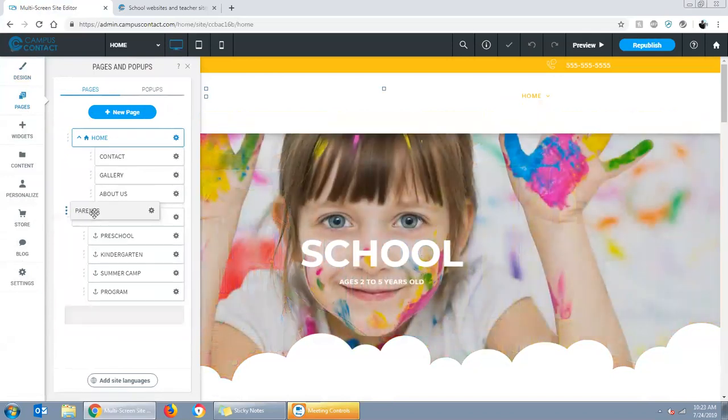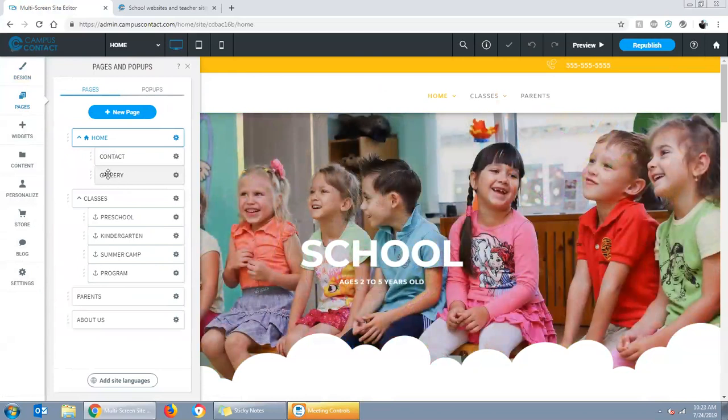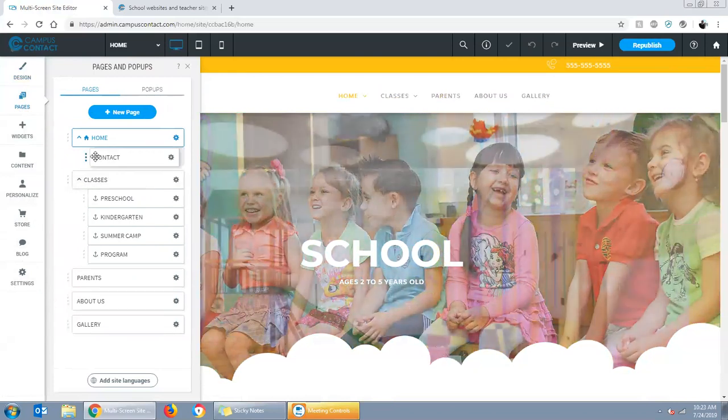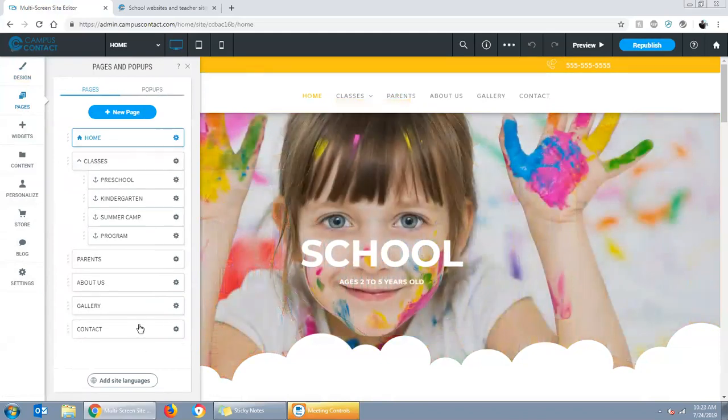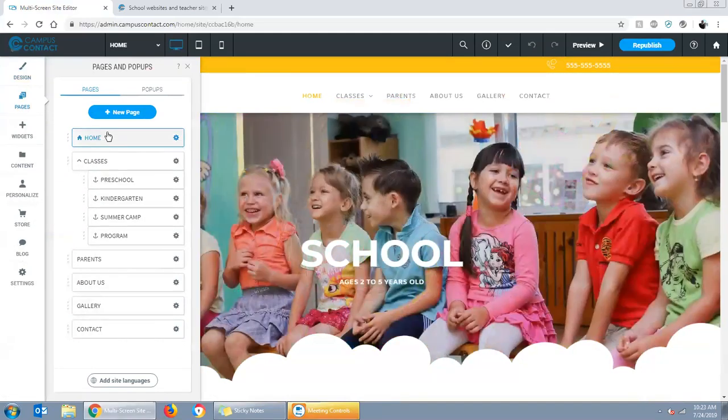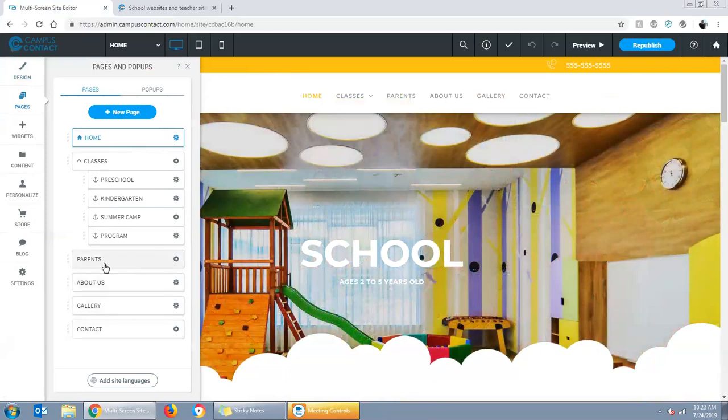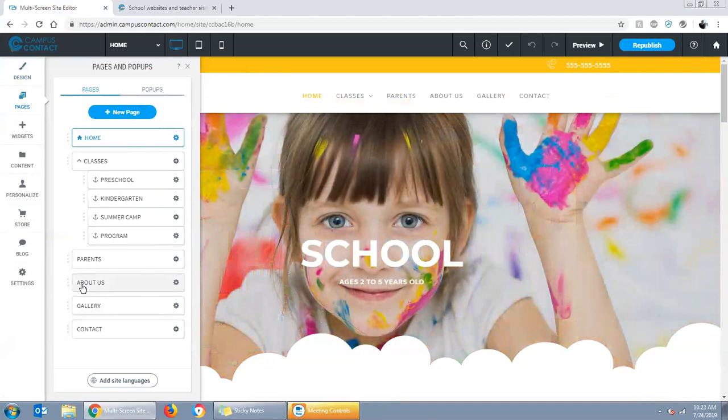So I can drag it back to the left and bring it back out. So it's no longer a child page. Now everything's a parent page again at the top level. So it's easy to manage your pages just by dragging and dropping and moving left or right or up and down or however you want to change the order or hierarchy of your pages.